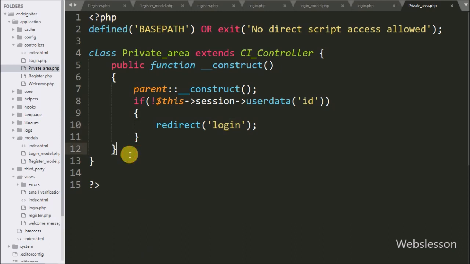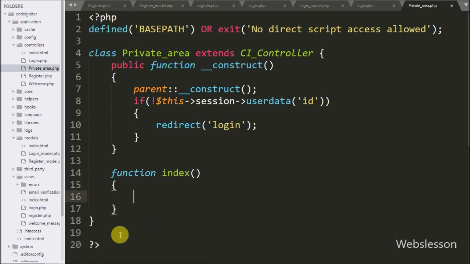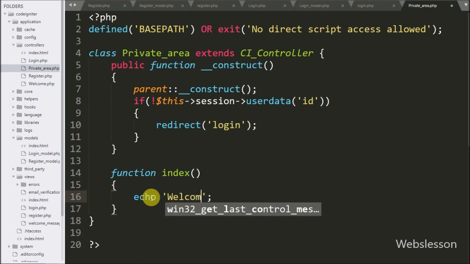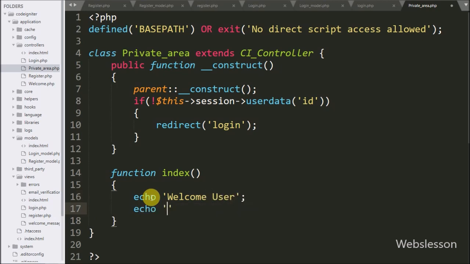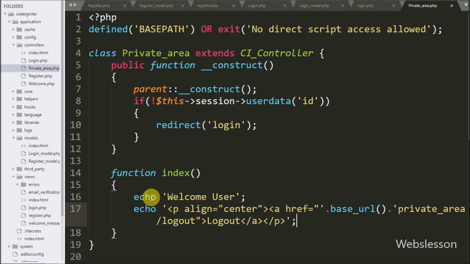After this we make the index method of this controller. This is the root method of this controller. Under this, first we write an echo statement with a welcome user message with a logout page link. When the user clicks on the logout link, then it calls the logout method of the private area controller.